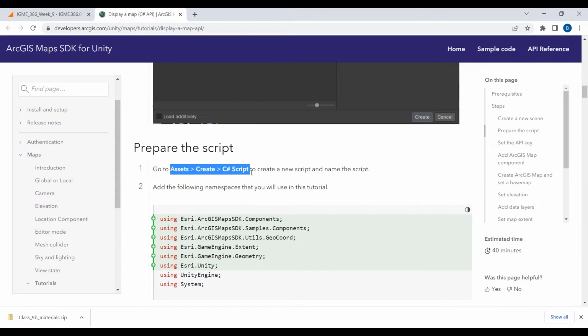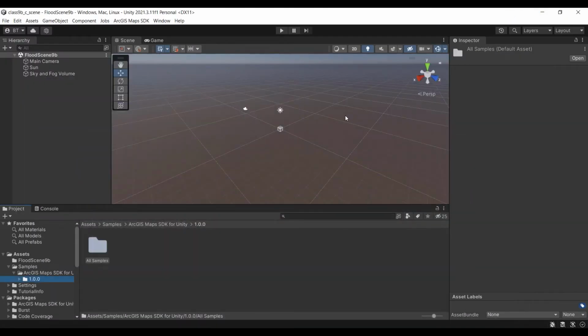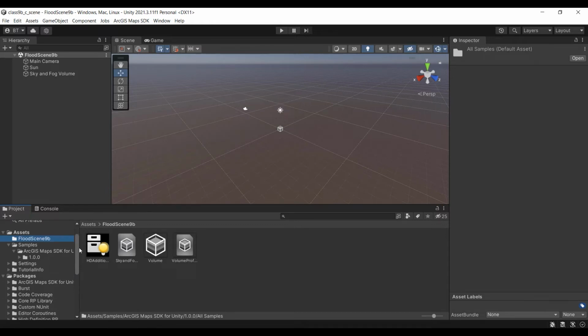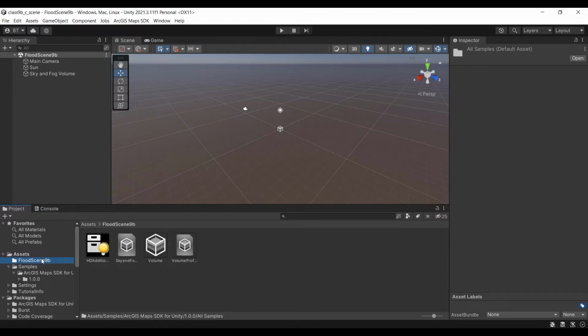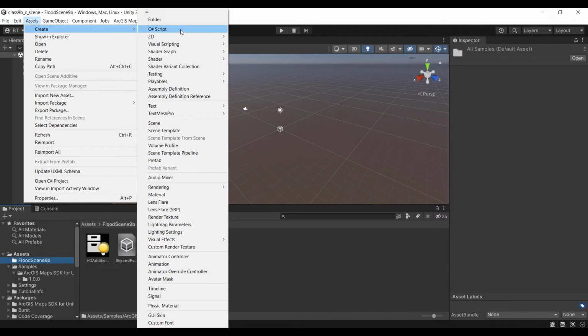Assets. Now, before you do that, though, when I was prepping, just to be a little careful when you go ahead and create it, I'm going to first select this folder here, my project folder. And when I create that script, that's where it's going to get stored. You can really put it anywhere you want, but I'm putting it in with my project folder. So with that, I'm going to click Assets, Create a C# script.